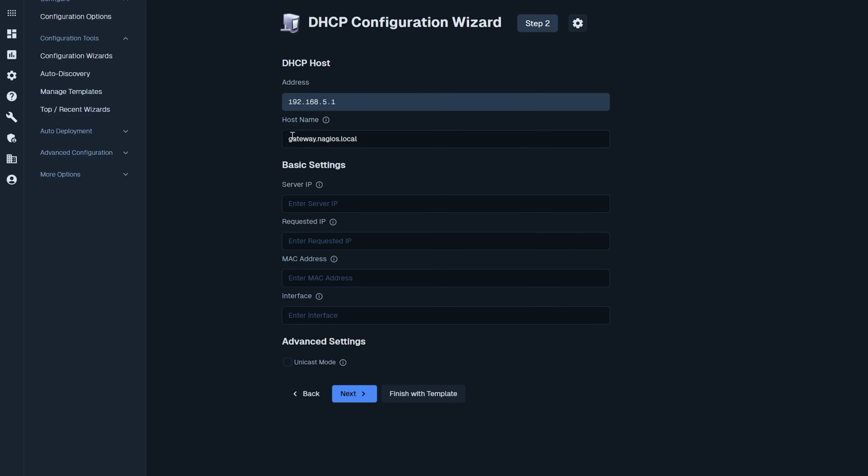On the next page, you can choose the host name that you want it to be. It will auto-populate with what the DHCP server is named, but you can change it to whatever you want it to be. I prefer to leave it default so I know exactly what server it is when I'm looking at all my hosts. The next few steps are optional, but Nagios XI offers them. We can put in a server IP, a requested IP, a MAC address, and then an interface. Starting with the server IP, I'm going to fill this in.